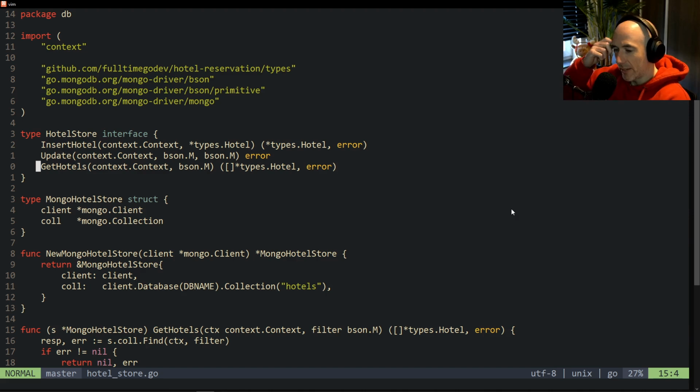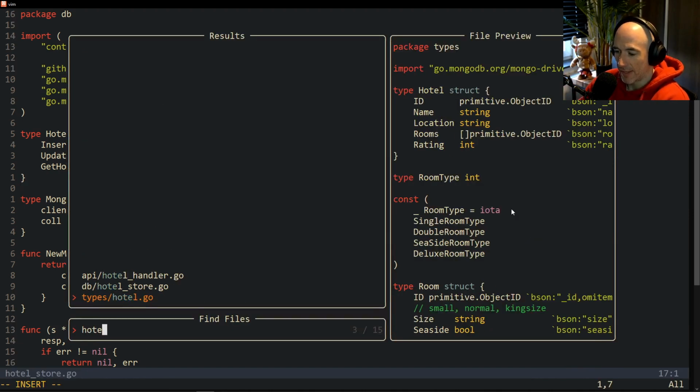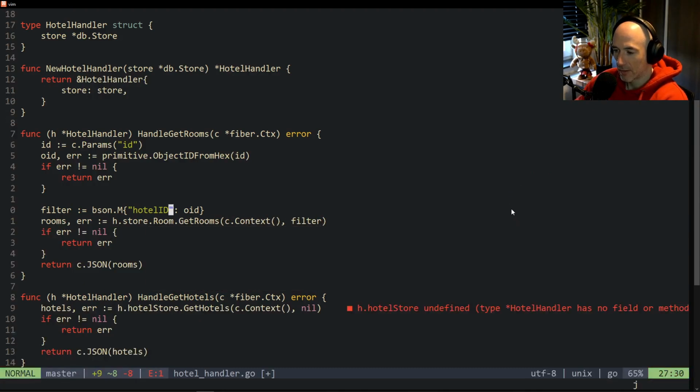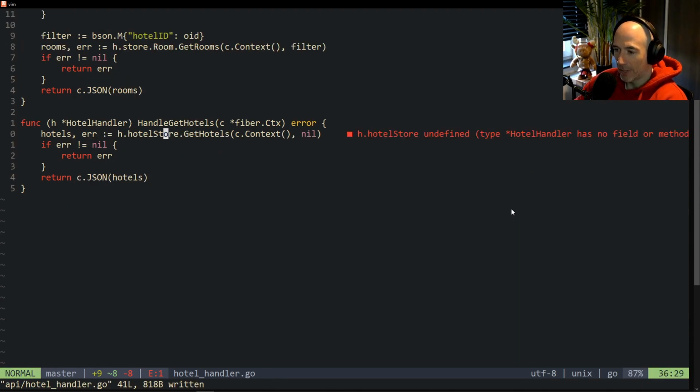Wait, I think we did... It should be a room store, by the way. Are we confused? I think we are. Handle like this. It's going to be rooms, by the way. Yeah, that's it. And then here, it's going to be hotel store. It's going to be store.